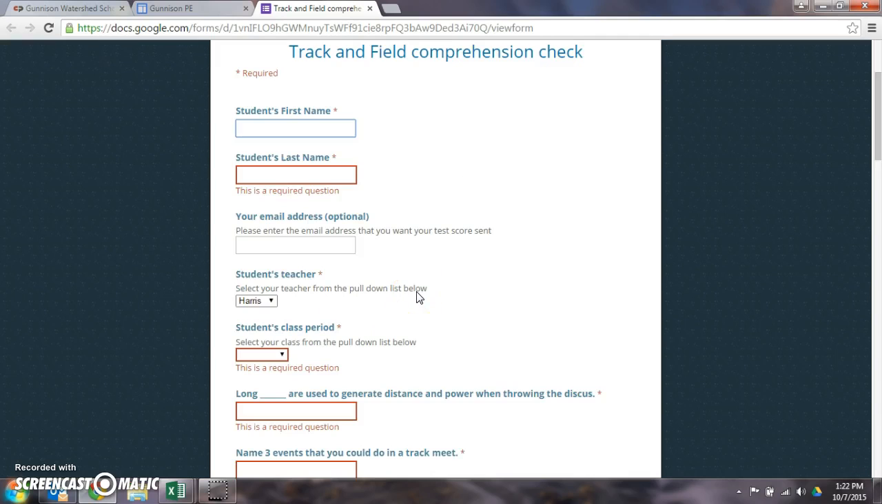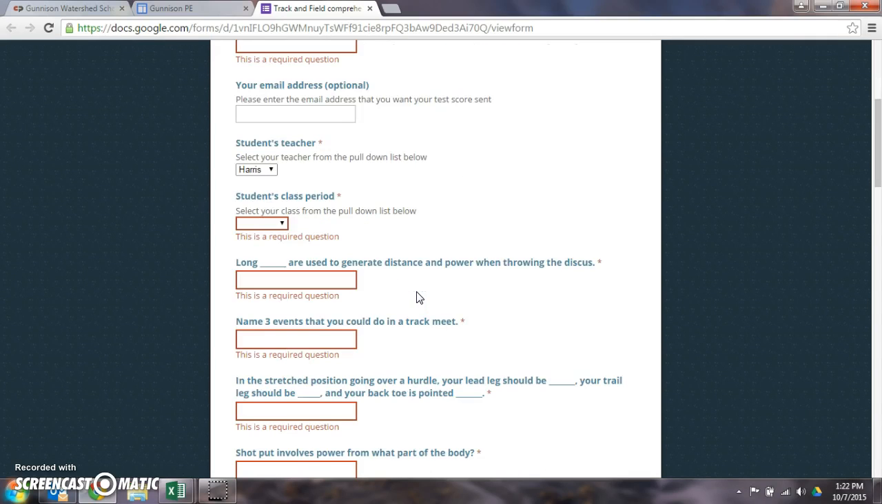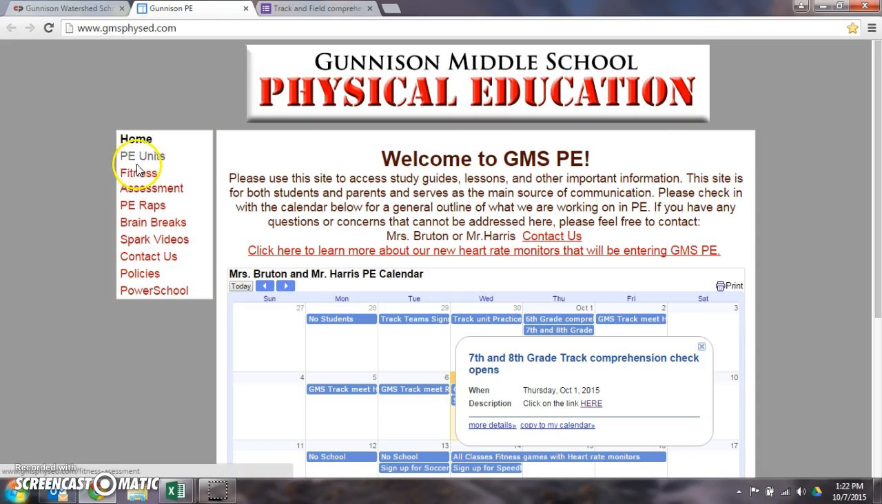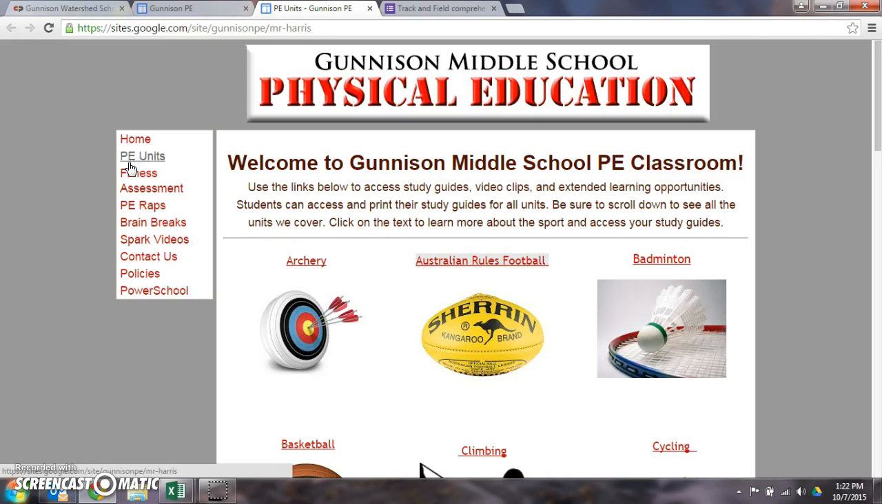So this is a comprehension check. This is not a quiz. So if I come to a question, for example, long blanks are used to generate distance and power when throwing the discus, and I'm having a hard time understanding that, what I can do is go back to my PE web page. At the top, up here, it says PE units. I can click here to access another part of the web page.